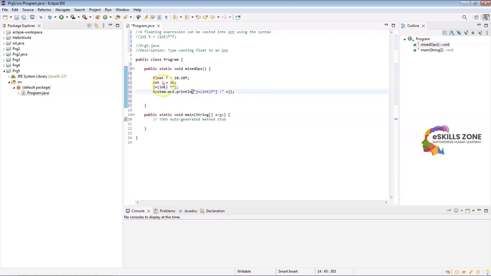So J is now having the value of an integer, because F contains a float value, 10.10. But since int typecasting is being performed over here, using the keyword int, which is used for declaring an integer variable, it is enclosed in parentheses. So whatever the output of this F into J will be first changed, and then it will be changed into an integer variable.